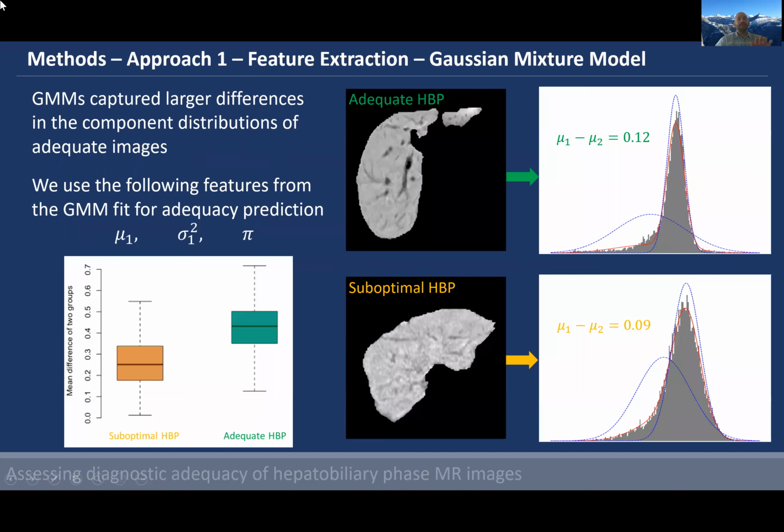So applying the GMM approach to just a couple images, what we found is that the GMM captured pretty large differences in the component distributions of the adequate images. If you look at the box plot, we have all adequate images on this side and all suboptimal images, with the y-axis showing the mean difference, mu1 minus mu2, between the 2 groups. And it really does show that there's separability or predictive power in just the means, right? So it's quite impressive how such a simple approach is able to separate the 2 classes a little bit. You could see here how the means are slightly larger in difference than this image here.